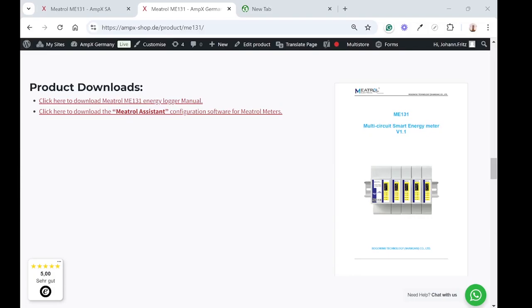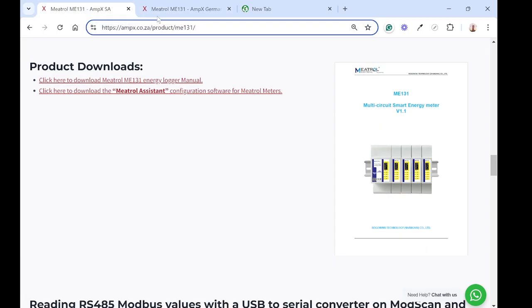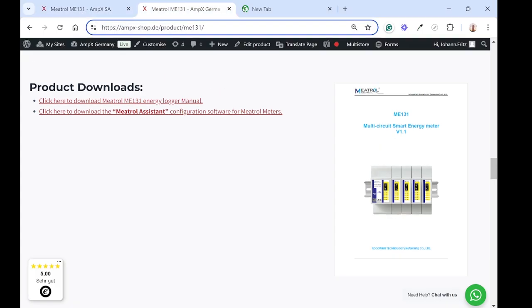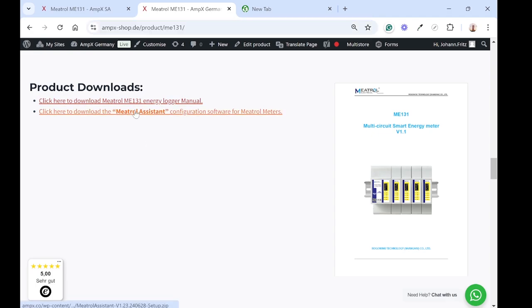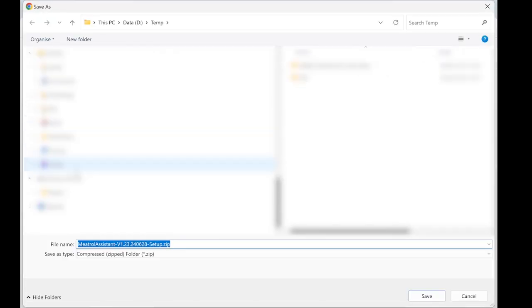Okay, so the first step is to download and install the software. It can be found on our website, ampex.co.za or ampexshop.de, product/ME131, and just go down to product downloads and click on Meatrol Assistant configuration software. And then just download and save the software to your computer.